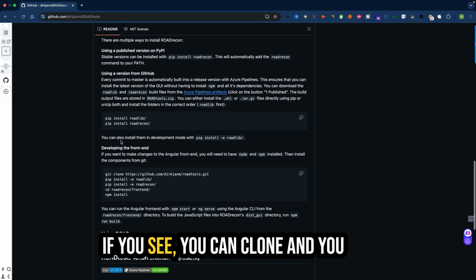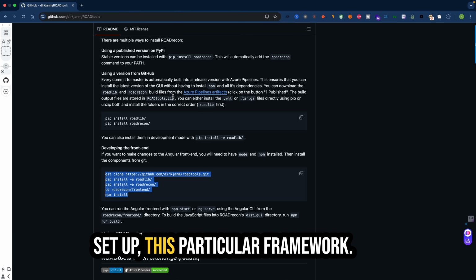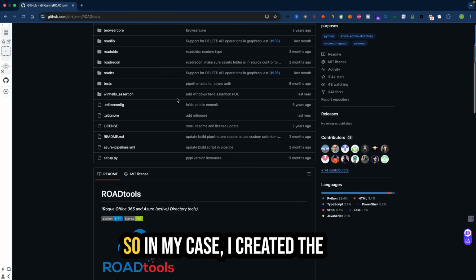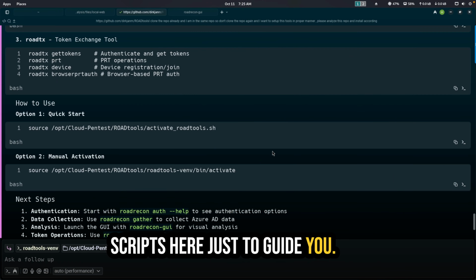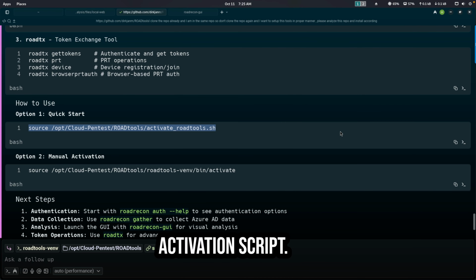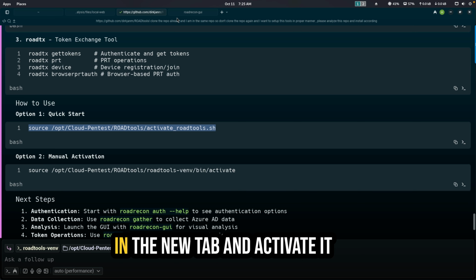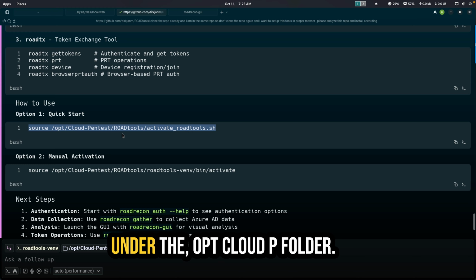Number one, you can clone it and follow this method in order to set up this particular framework. In my case, I created the scripts here just to guide you, since I'm recording the videos, so you get an idea how to use it. Here I use an activation script. You simply copy this command, paste it in a new tab and activate it, because I cloned the repository under the opt cloud pentest folder.